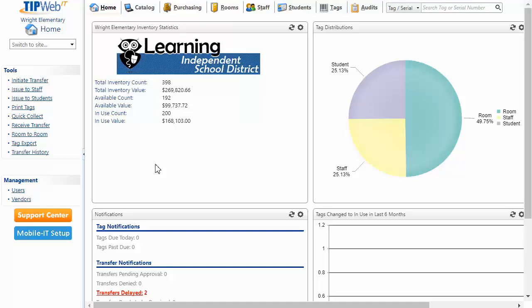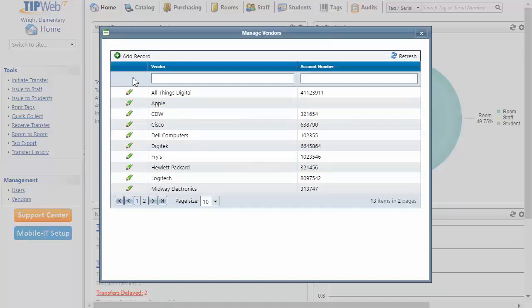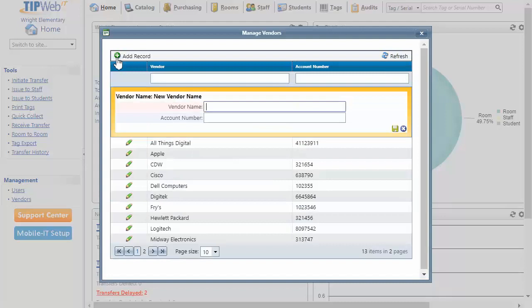Before I move into the purchasing page, however, I want to draw your attention to the vendors icon in the quick links area of my site. If you'll see vendors, I'm going to go ahead and click, which is going to open up the Manage Vendors area. If you're creating a purchase order for internal purchases, you're going to want to make sure that the vendor is populating in this list. If it's not, you'll click on the Add Record icon, add the vendor name, and save.